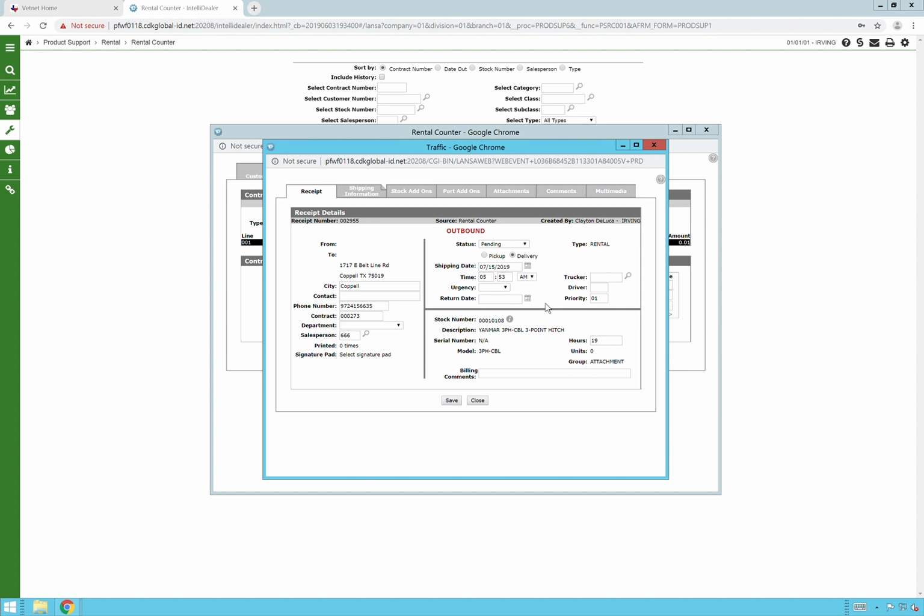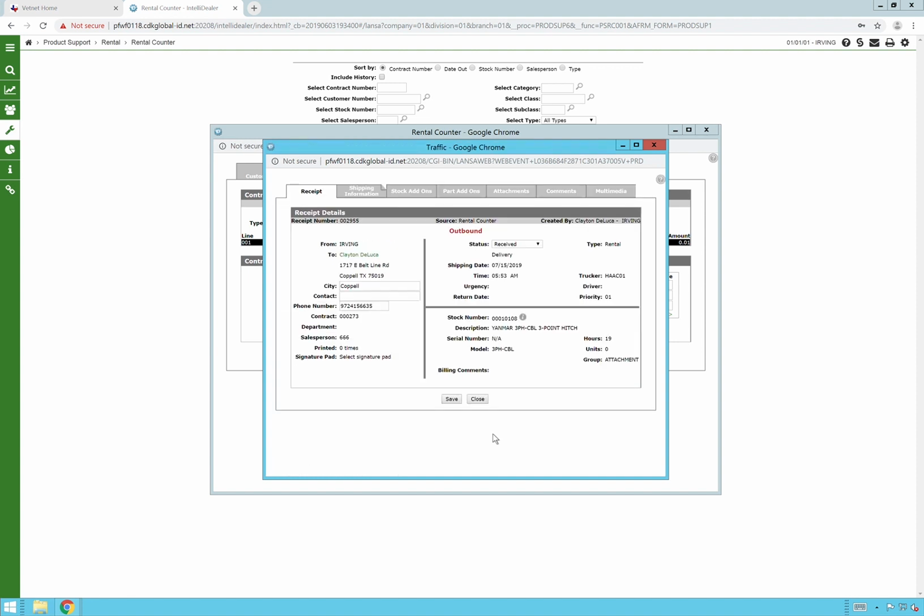Perfect, so it has been created. And if we know that this piece of equipment is going out at whatever time and date this is set, we can go ahead and set that to received right there, put in a trucker if we need one, and hit the save. And that will effectively complete our outbound traffic ticket.